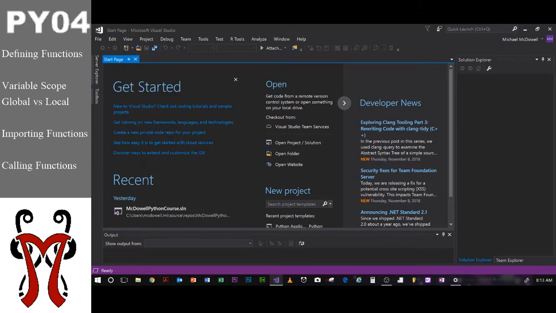Today we're going to cover a few different things. We're going to cover how to define functions, how to import functions into a different project, how to call functions, and also a little bit about variable scope, the difference between a global variable and a local variable. So let's get into it.